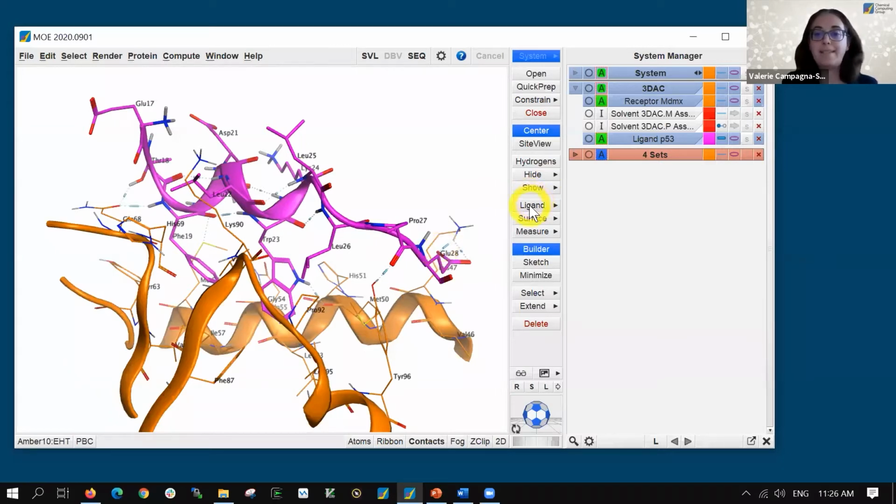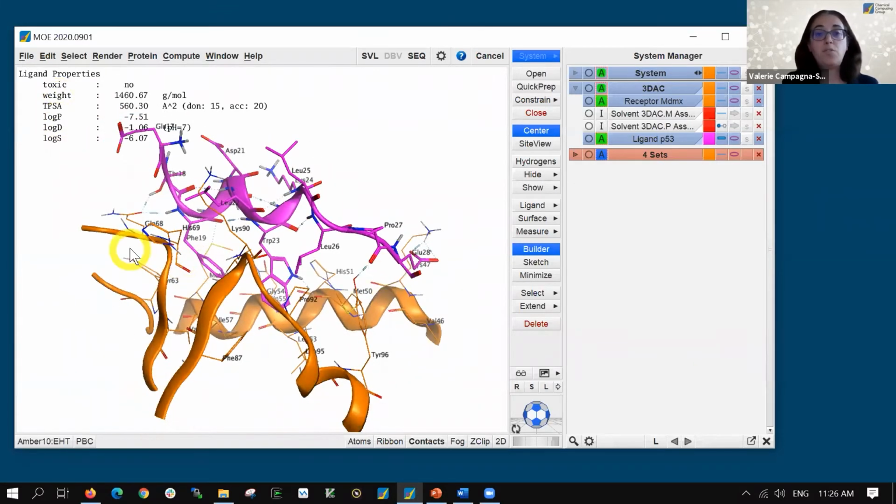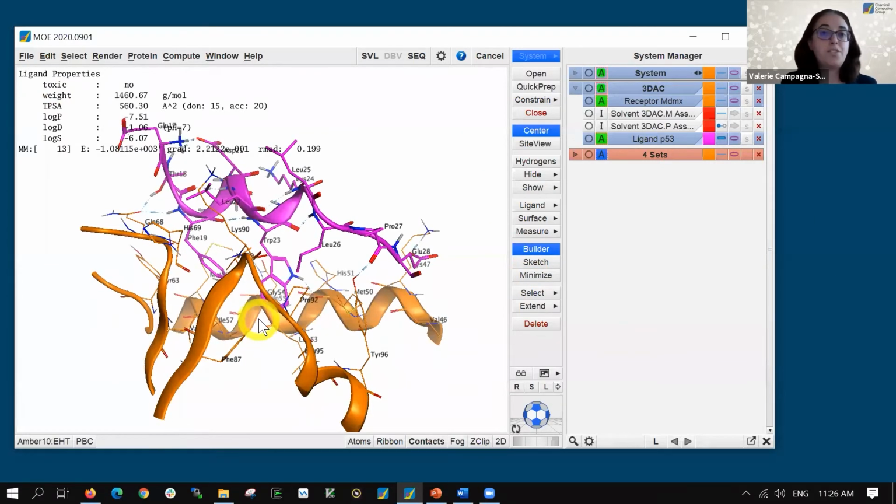From the right-hand side button bar, if I click on ligand, I can choose ligand properties in the middle of the menu. This is an on-off switch. As I toggle this on, you'll notice in the top left corner, there are some properties listed, like the weight of the peptide, TPSA, log P, and so on. These are 2D properties, of course, but if I hit minimize on the right-hand side button bar, it will minimize my system, and I'll get additional properties listed: the strain energy, the solvation, and the affinity.